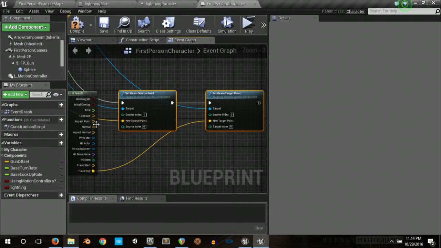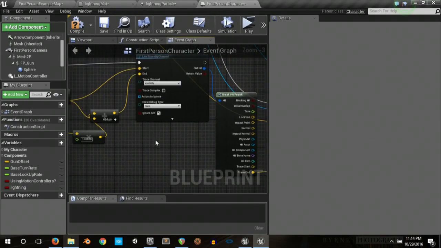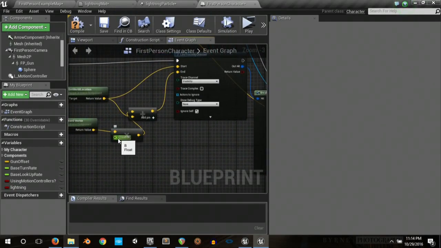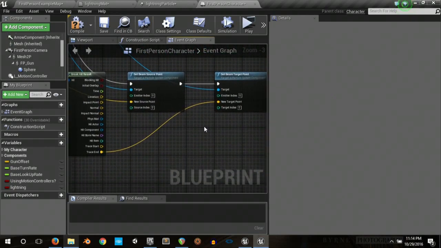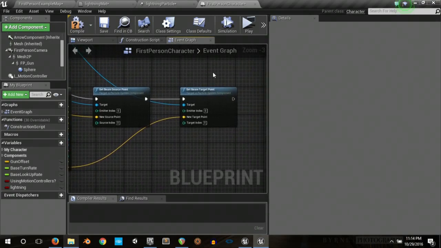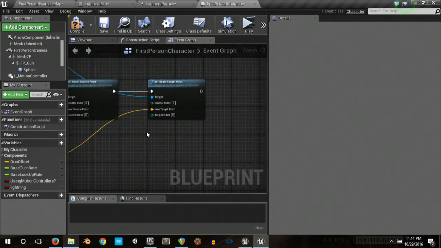We want to set the target point to be wherever our trace finished off. Also, you could set it to be the impact point if you only want the beam to end somewhere where you've actually hit it. Like if your range was only, say, 300 or something instead of a ridiculously huge value like this, then that way if it doesn't hit anything at the end, the target point won't actually get set to anything. So yeah, but I'm just doing trace end for now. So it'll just shoot into the air if it hits nothing.